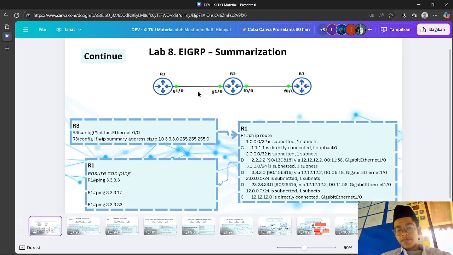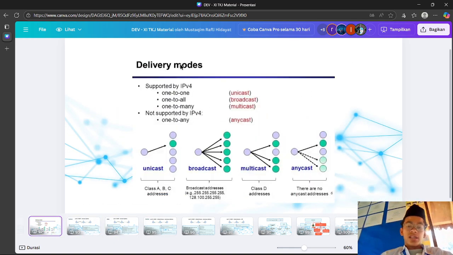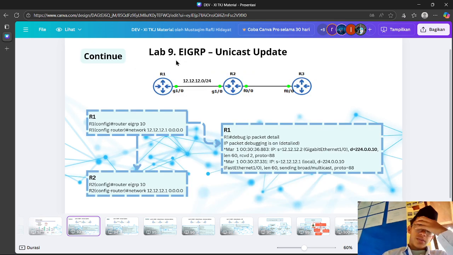Yeah, like I said before, this is a tutorial. Okay guys, we just continue the tutorial because this is my task in IDN, the SKL, or syarat ketentuan lulus. We just continue to the lab.